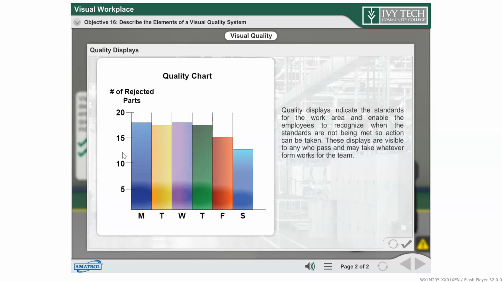Quality displays indicate the standards for the work area and enable the employees to recognize when the standards are not being met, so action can be taken. These displays are visible to any who pass and may take whatever form works for the team.